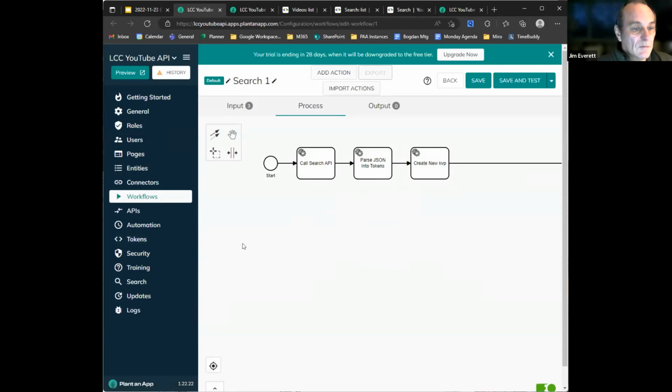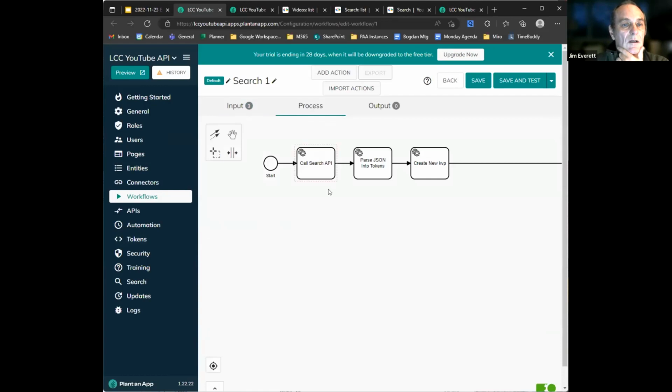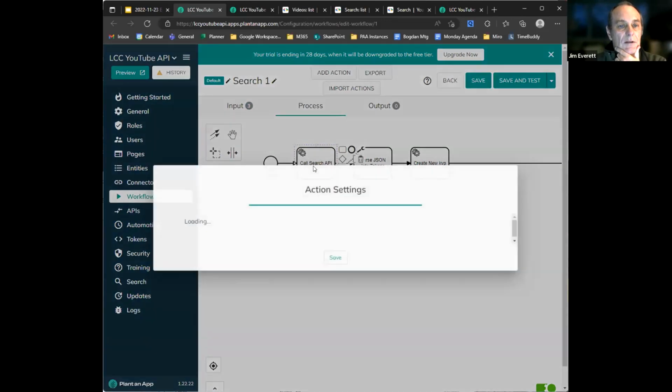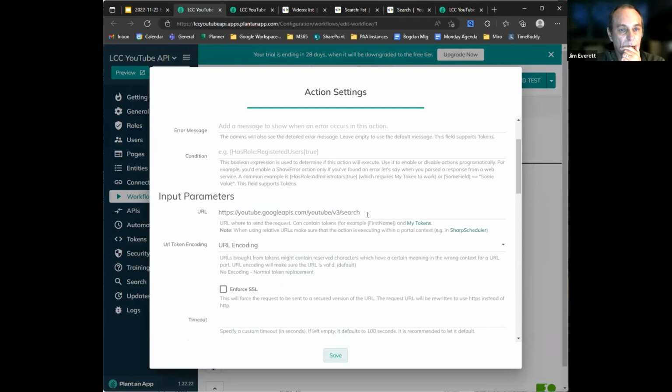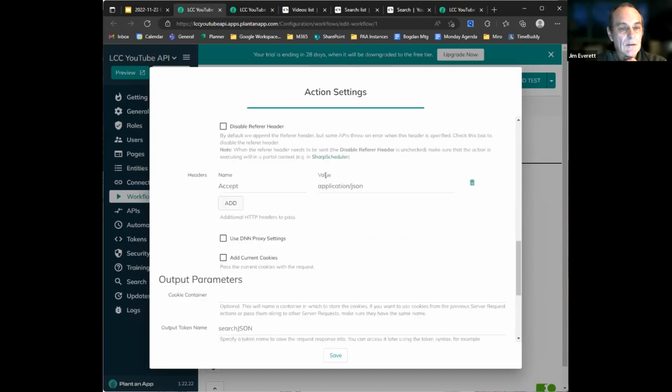So here's our first workflow. We've got inputs, and it's handy to do this, passing in things like your API key and your channel ID as an input. Makes it easier to update, and also for workflows to communicate with each other. And in this instance, we'll simply call the search, which is what we got from the API Explorer. And here is our request, using the same structure that we saw in the API Explorer.